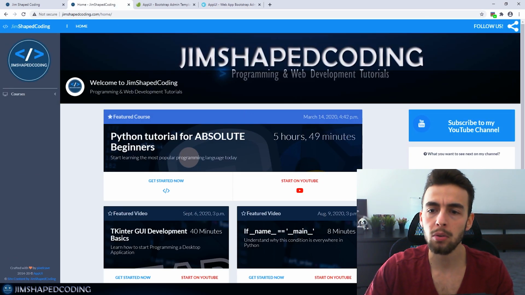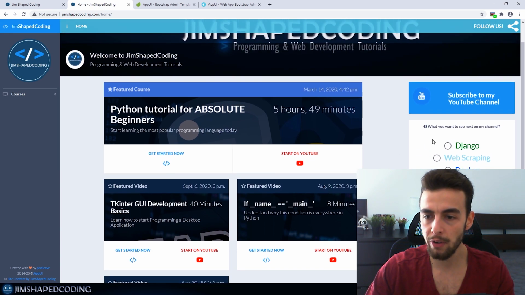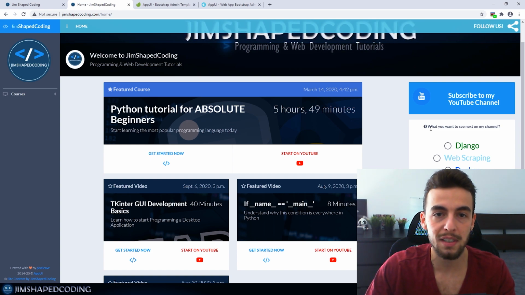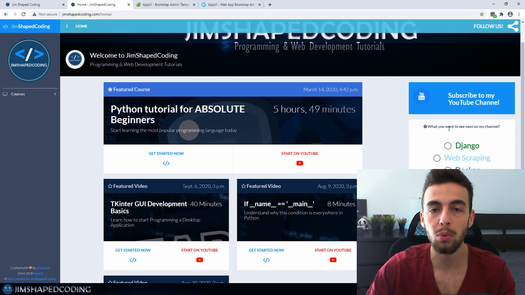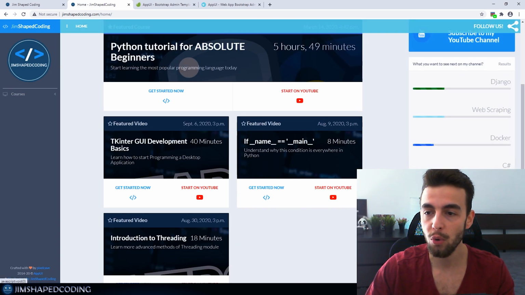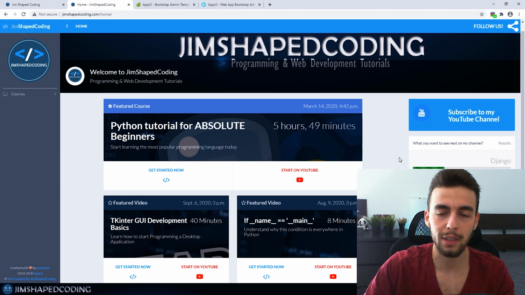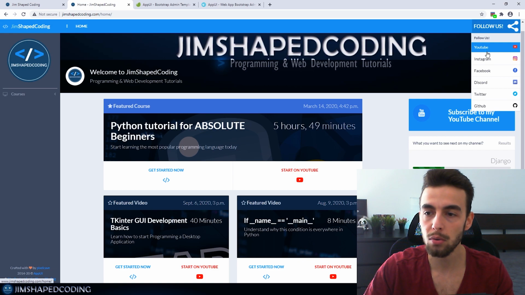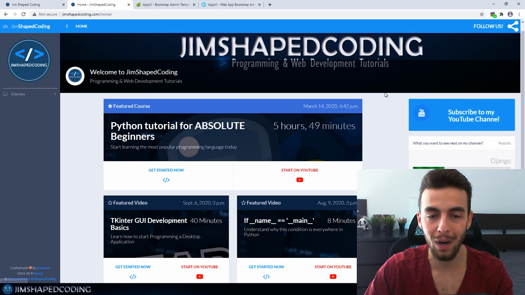Now I want to talk about the right area. Basically, you can see that I have a nice poll here, and you can vote for the topic that you want to see as soon as possible. I decided to ask you what you want to see on the channel next, and currently the highest results were Django and web scraping. So this is the voting panel, and you also have some direct links like YouTube, Instagram, Facebook, and so on if you click here on follow us.